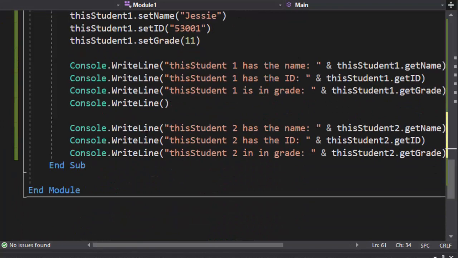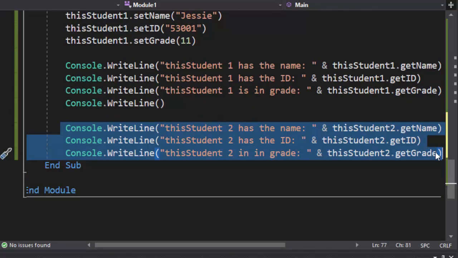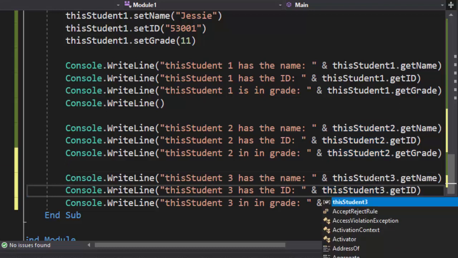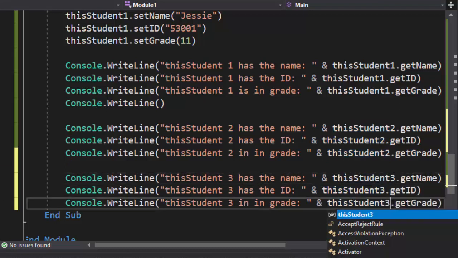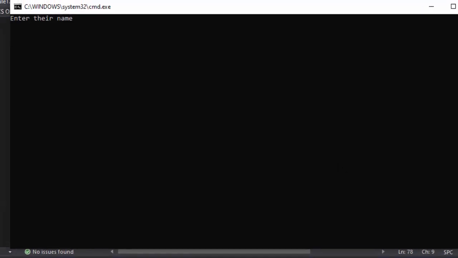And then to make sure it's working, and it will be working, we can output his information. So what we're going to do here is change this to this student 3. And we'll say this student 3 dot, we want to get that name, we want to get that ID, and we want to get their grade level. Let's run this program again. We're going to see those things, enter their name. So we'll say Herb, computer science, their ID is 53003. Their grade level, we'll say grade 10.